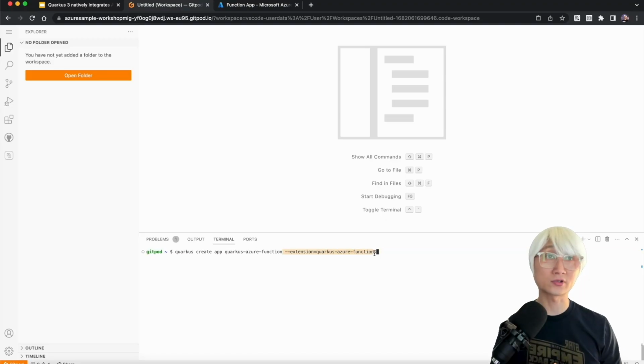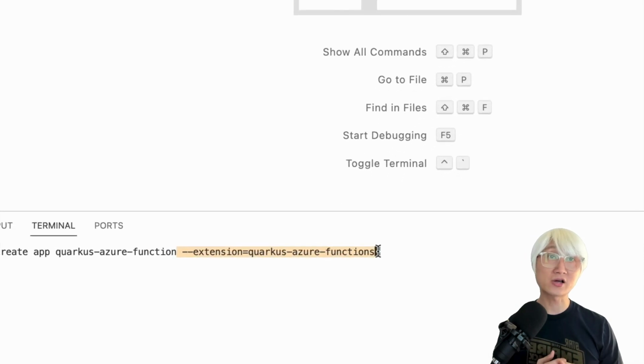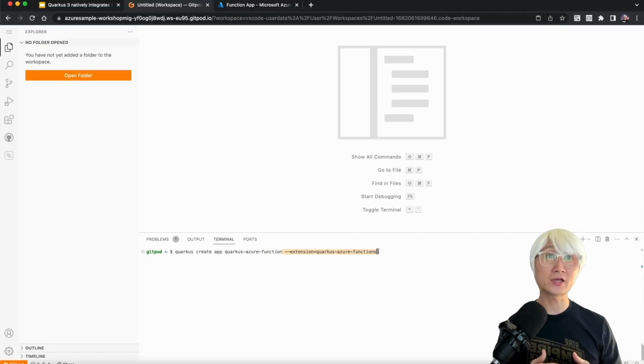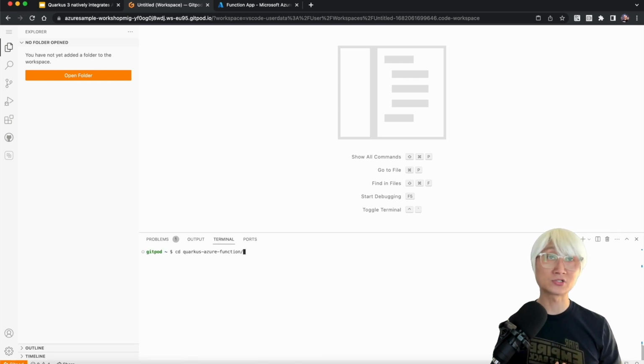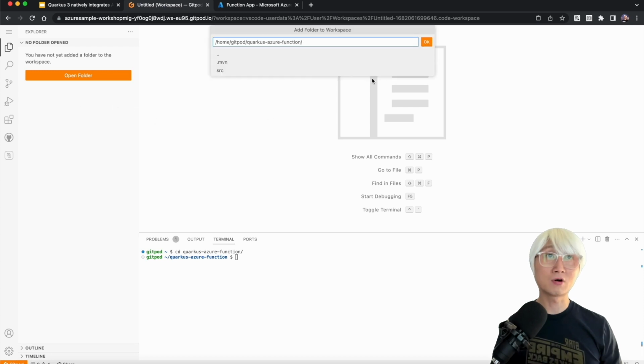the Quarkus. So I'm going to use the Quarkus CLI as always, and I'm going to add a new extension, quarkus-azure-functions. It automatically generates a bunch of files, for example, a Maven project, the Maven wrapper, the configuration, Dockerfile, etc. Let me change my directory and open the working folder.